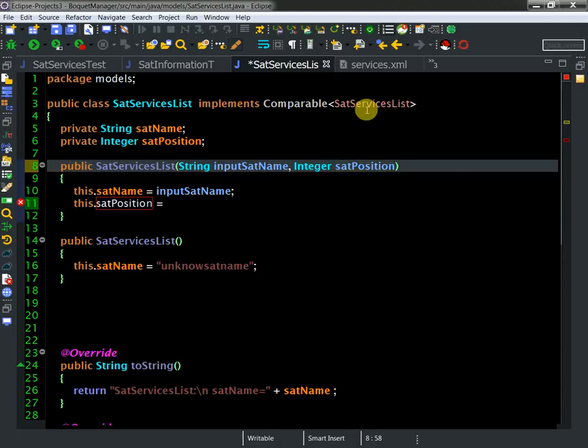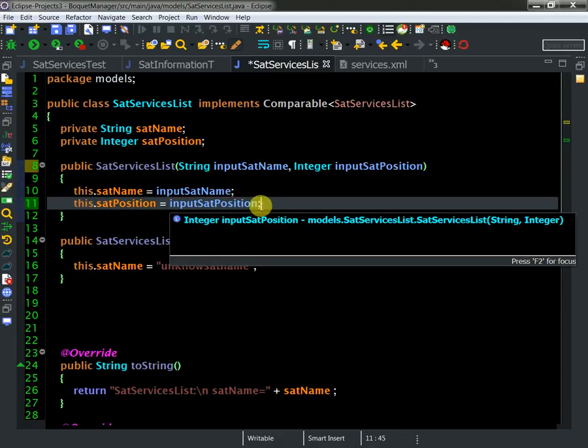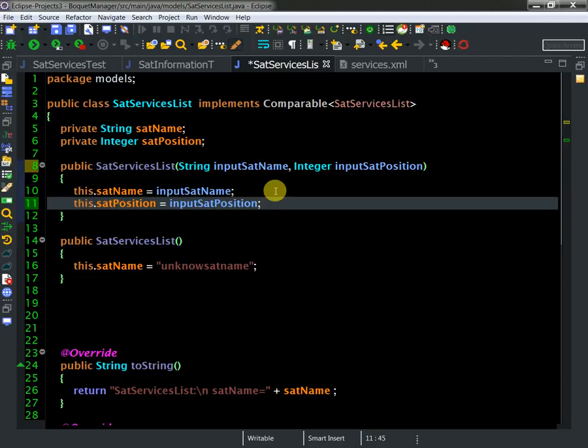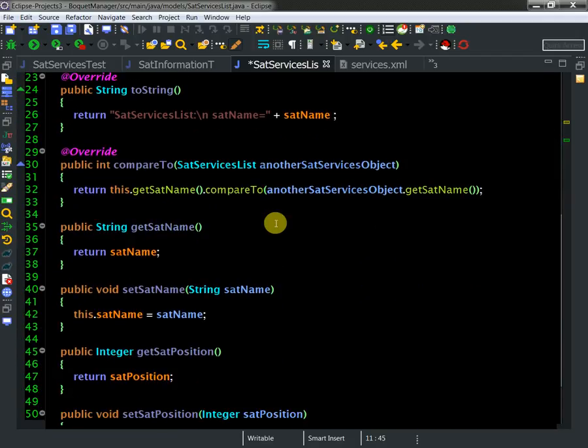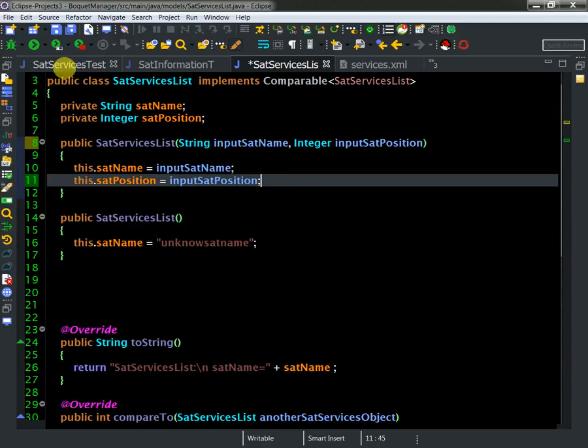Just need to write input. Let me just write input. Input set position. And I use this like this, and now I'm setting up the satellite position. And what I need to do further, let me just quickly think, save it.